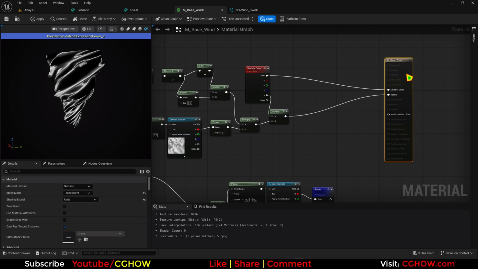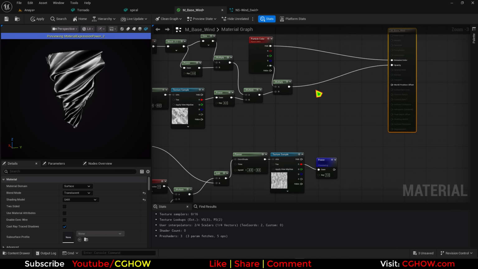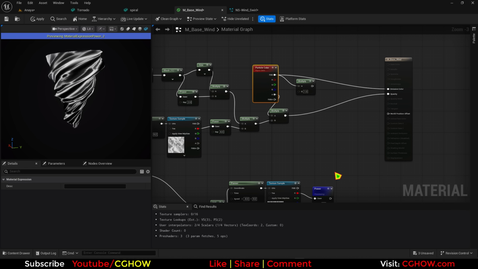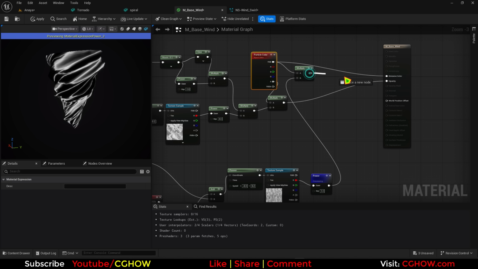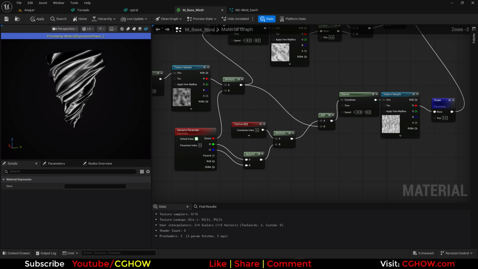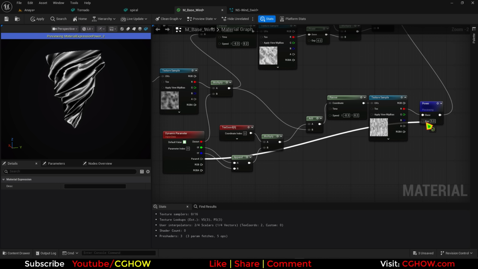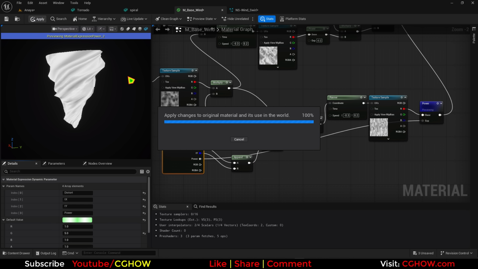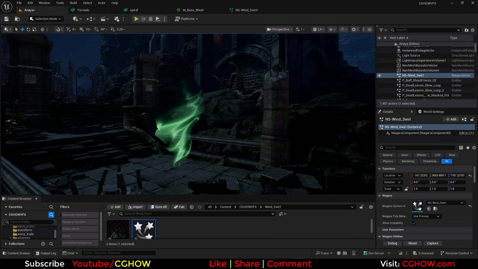So what I'll do with these lines, I will multiply it with the color. I have one dynamic parameter that I will connect here. Let's say this is power. Okay. Let me show you how it will affect this whole thing. So it's fading from the top more.